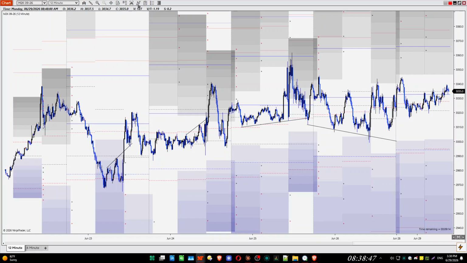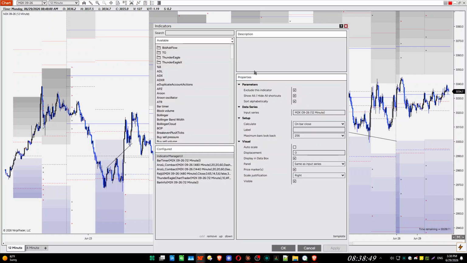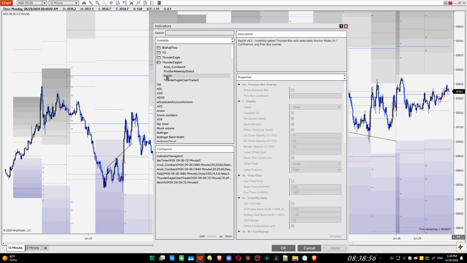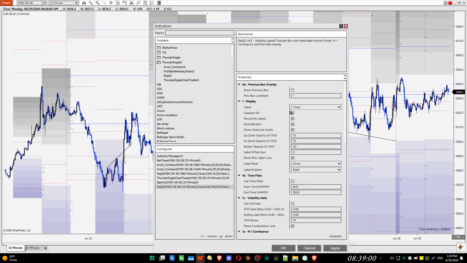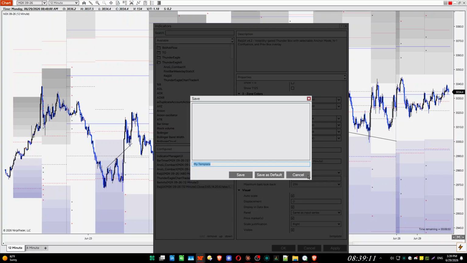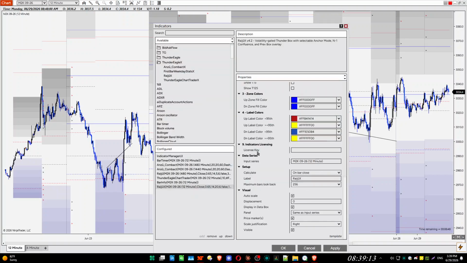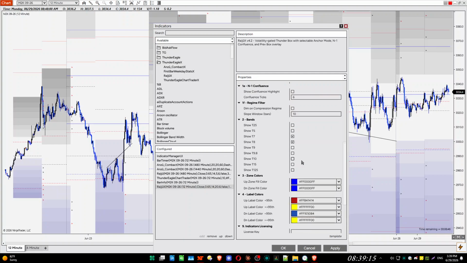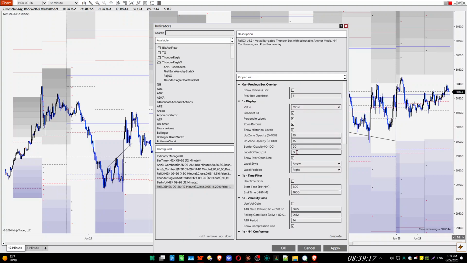Then you go to insert, and you go to the Thunder Eagle X, and you choose Raiju X. You insert that, then you add your license key here. After that, you can click save and save as default, saving the license key. No need to put it every time.